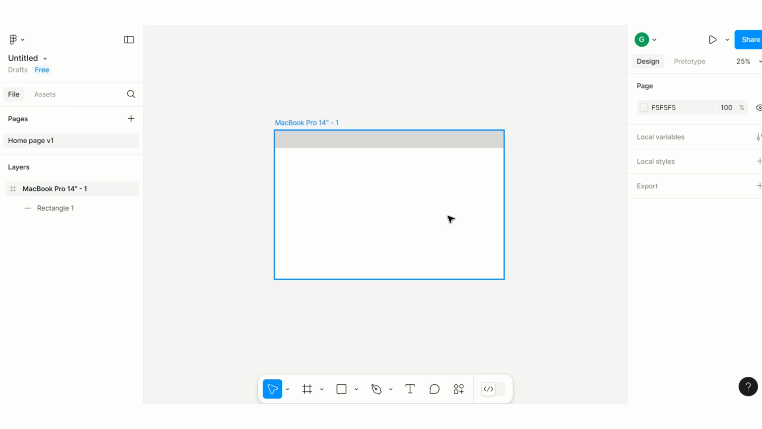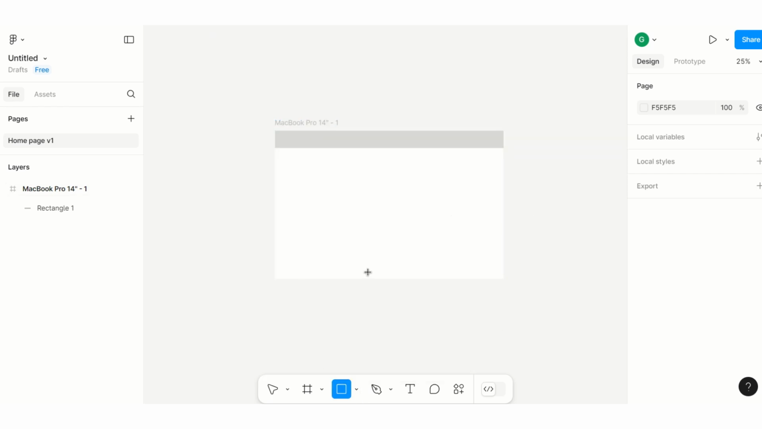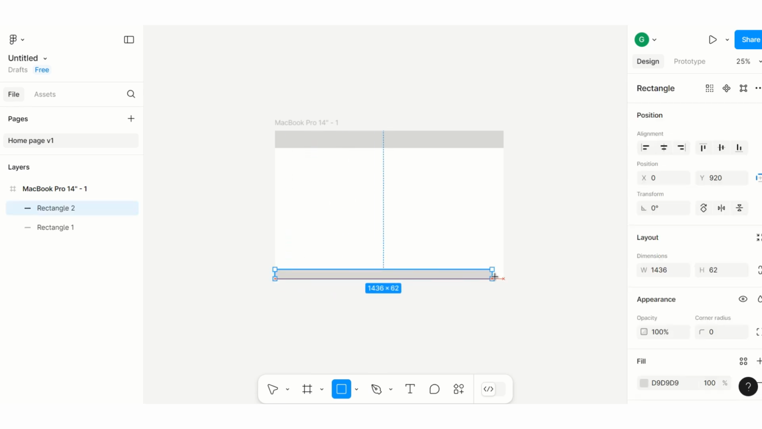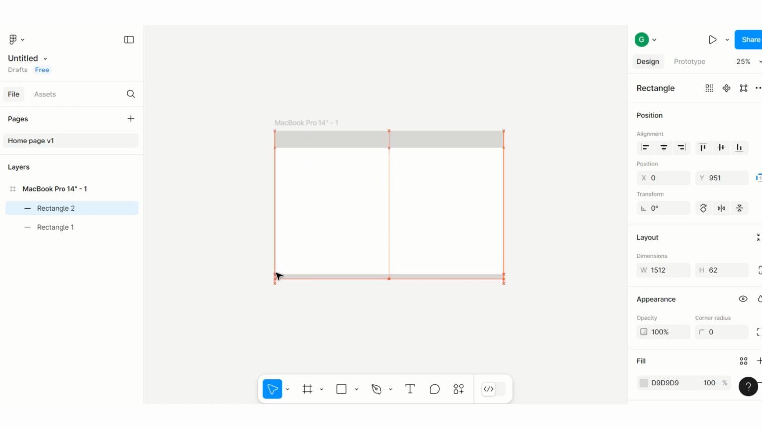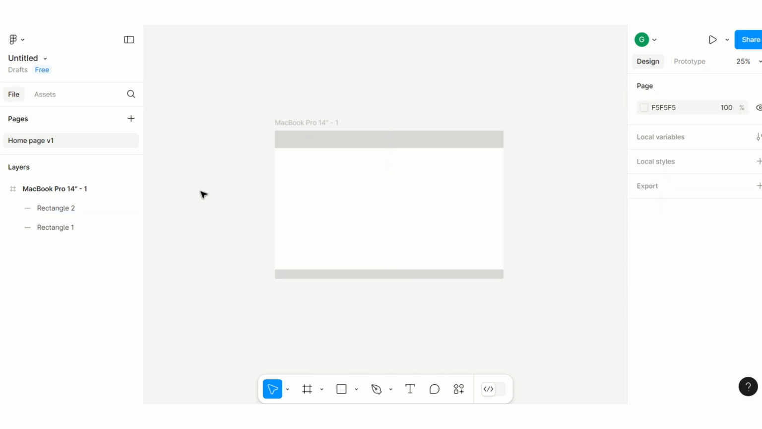Yeah, I might make that just smaller. Okay, here we go. Again, I'll do another rectangle, make a footer. I'll make that quite little. Maybe I want to make it even smaller. Maybe not that small. Oh yeah, that's okay.